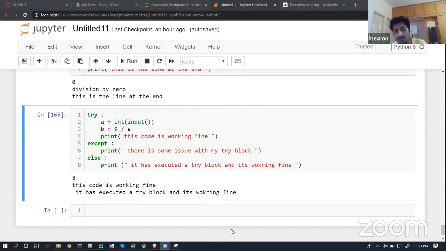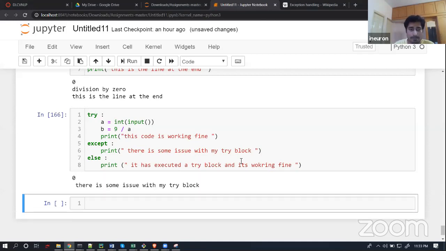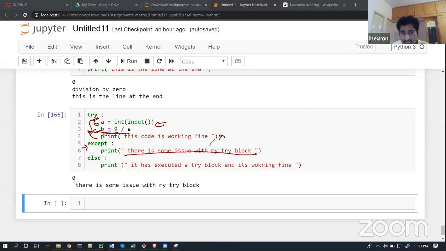Here I can introduce maybe an error. So maybe a 0, and in this case, let's try to understand the code flow. It was asking me for the input. I have given 0. Now there will be an issue with this set of code. It is going to throw an exception, so it will not execute this line. There is an issue inside the try block, so it will come to the except block, and whatever message we have written inside the except block, it is going to give me this message.